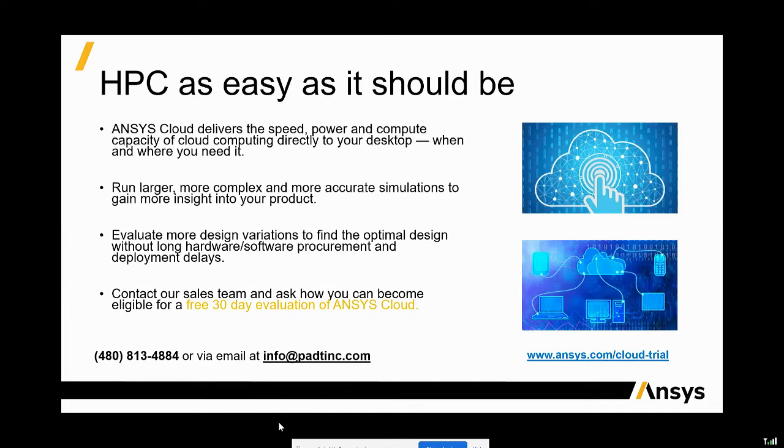So our theme here is that HPC is as easy as it should be. It basically allows you to burst to the cloud. You can run larger, more complex models if you don't have the hardware, or if you want to run multiple models, you can run them as well. You can also evaluate design variations. It's a really powerful tool, and we really recommend you get a 30-day trial. We can talk about how wonderful it is, or you can just try it. So reach out to us if we're your provider or whoever you get your Ansys from, or go to ansys.com/cloud-trial and give it a shot.